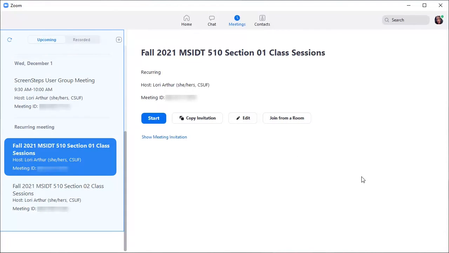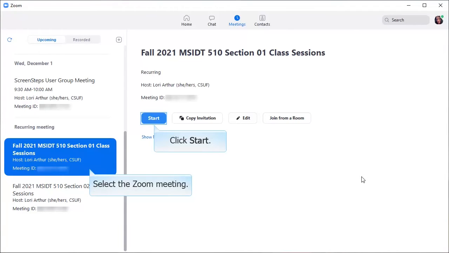You should see a list of your Zoom meetings in the desktop app. Keep in mind that if you set it up as a recurring meeting, it may appear at the very bottom of the list. You may also see other meetings from your Outlook calendar if you have linked your Zoom account to your campus Outlook account. Click on the meeting and then click Start.